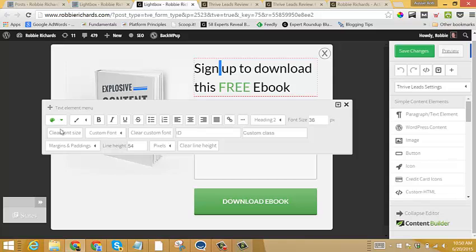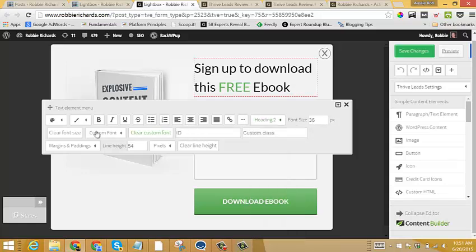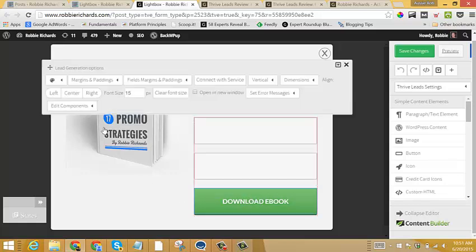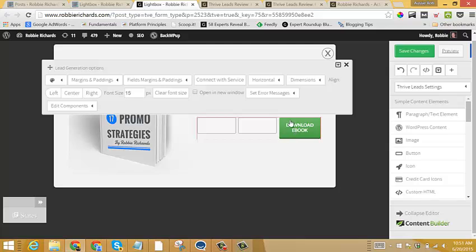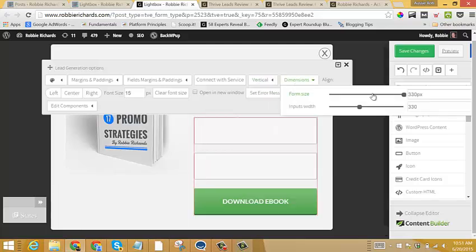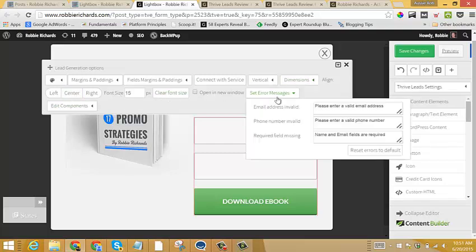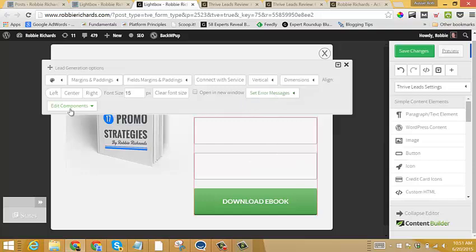It's just a WYSIWYG editor. All these different options from placement, adding links, changing heading format, font size, all of that's very, very simple. Just clicking in here. And then let's just say that I want to edit the form. I can connect it to my autoresponder. I can change the layout from vertical to horizontal. You want to make sure that it looks good. Change out the dimensions, positioning, font size, error messages if someone enters an invalid value into one of the fields.